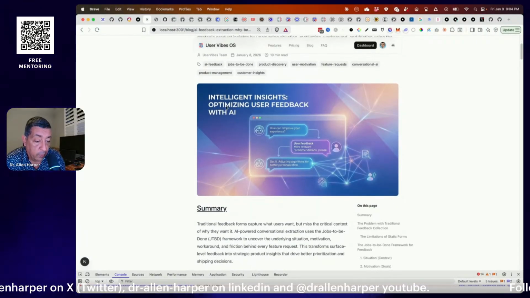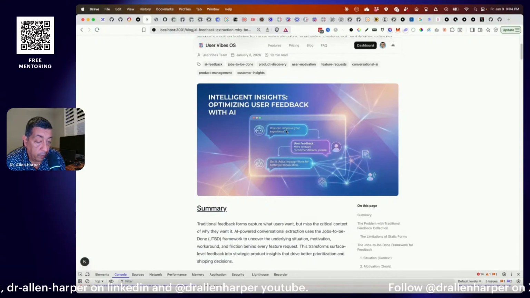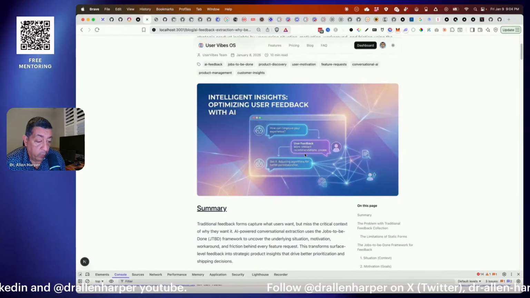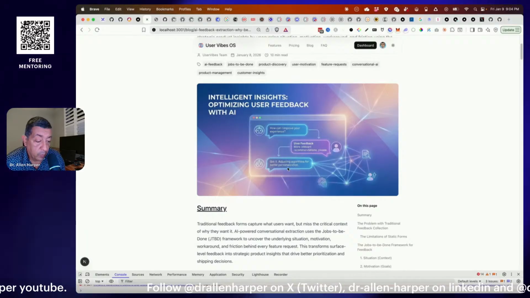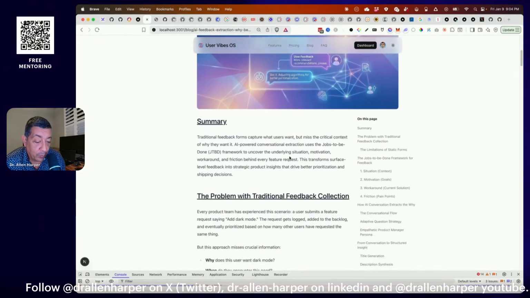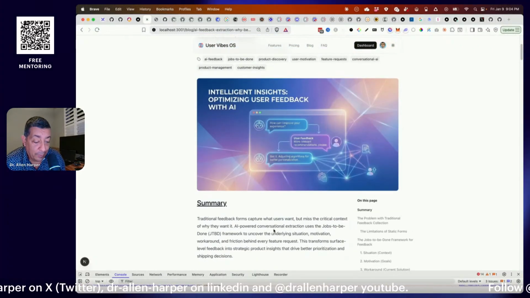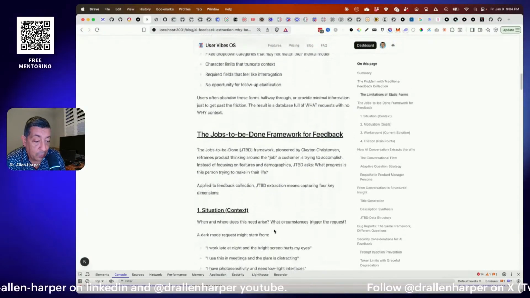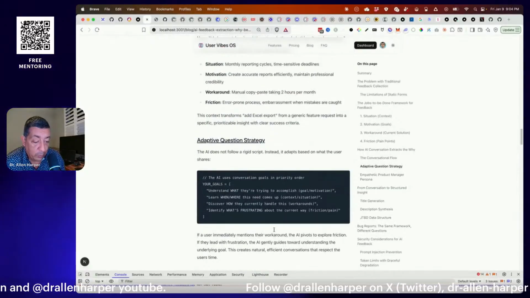Okay, intelligent insights, optimizing user feedback with AI. How can I improve your experience? The user feedback, more relevant recommendations, please. Got it. Adjusting algorithms for better personalization. That's not exactly what we're doing, but it's pretty darn good, isn't it? Pretty darn good. Yes, man. Look at that. Not bad for an hour's worth of work. Half of that was me screwing around with MCPs.